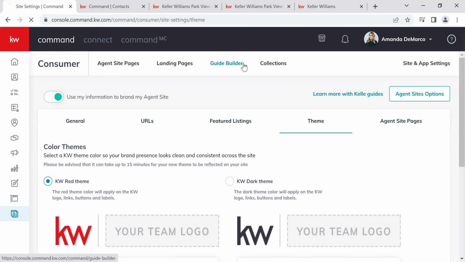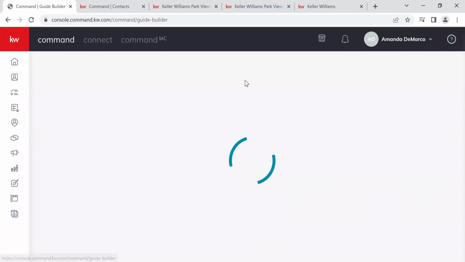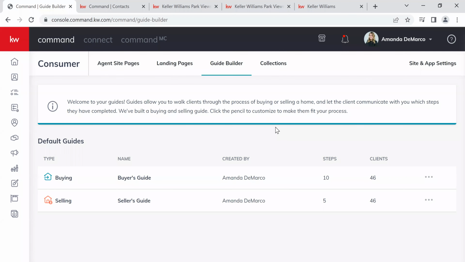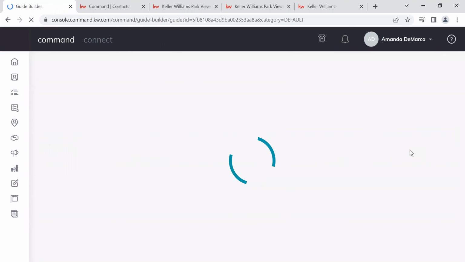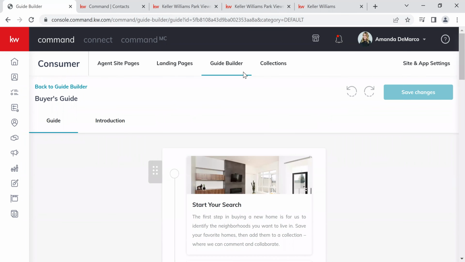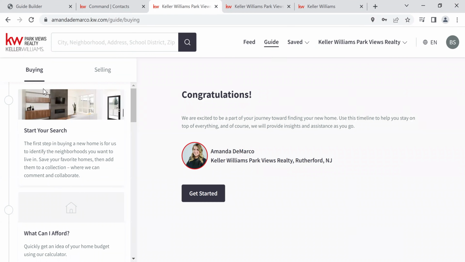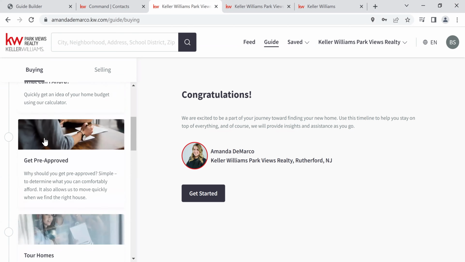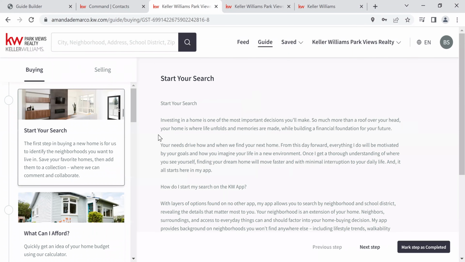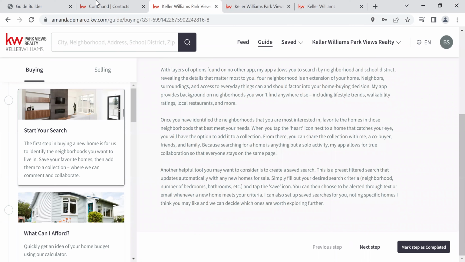Now, one thing I didn't get to touch on is this guide builder. Your clients will find this in your app as well as on the website. These are pre-created buyers and sellers guides that are defaulted and come with Command. You can come in here and edit the guide. Now, if I'm on my website and I click on guide, here's where I can view the buying or the selling guide. So I'm able to see the step-by-steps. And as I click on each one, I get to read more.